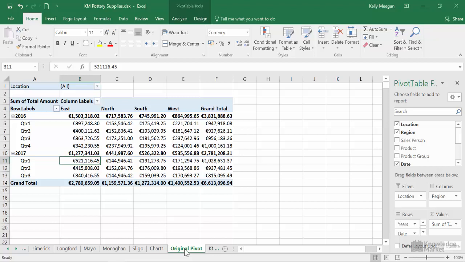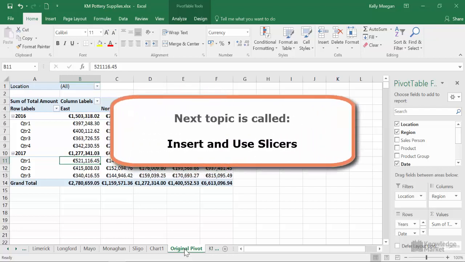In the next video, we're going to look at another way to filter pivot table data. If you're moving on to that next video called Insert and Use Slicers, then you can keep this workbook open.